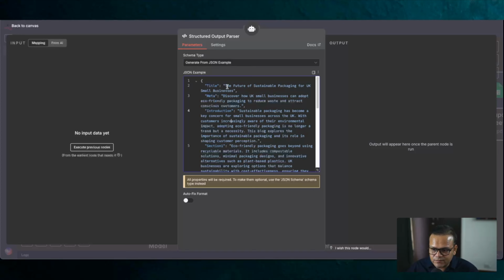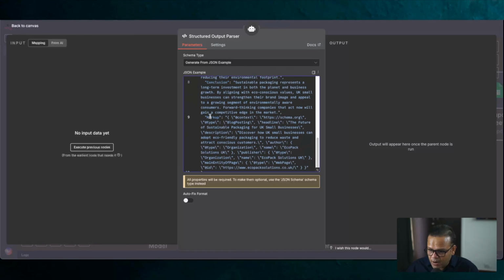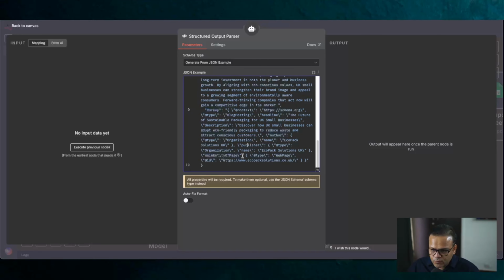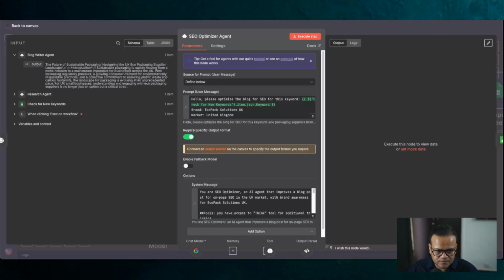So title, the future of sustainable packaging in UK for small business, for example, one title I give. So you have to give it multiple examples, including your markup, that what kind of markup, the JSON-LD structured data that you want here, right? So now we have everything in place. Let's just execute and see what happens.